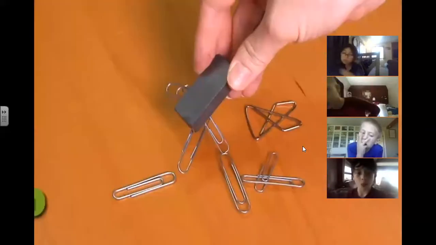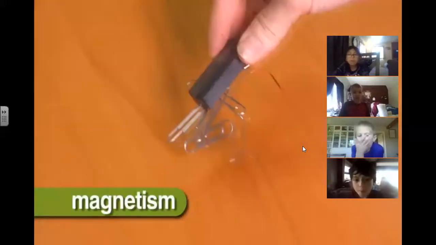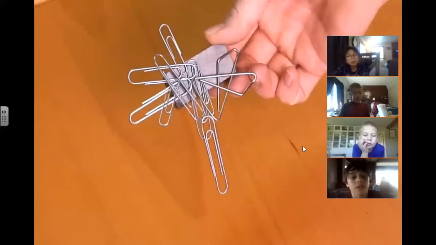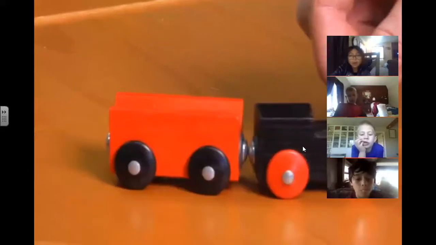Magnetism is another kind of force. Magnetism is the property found in magnets. Magnetism can pull or push objects.